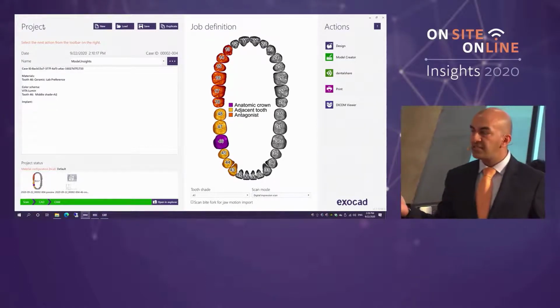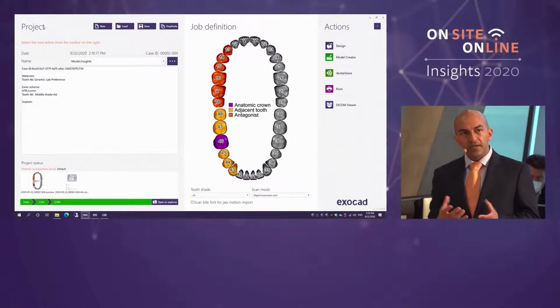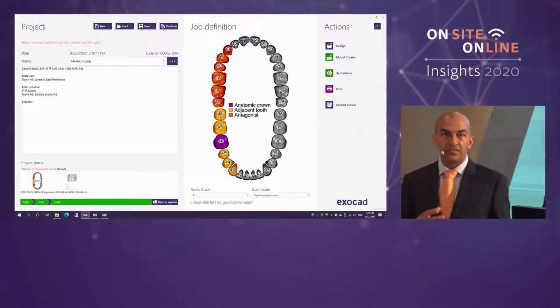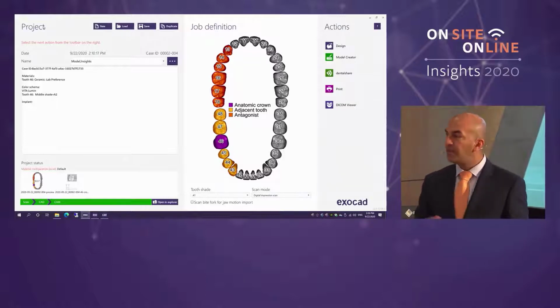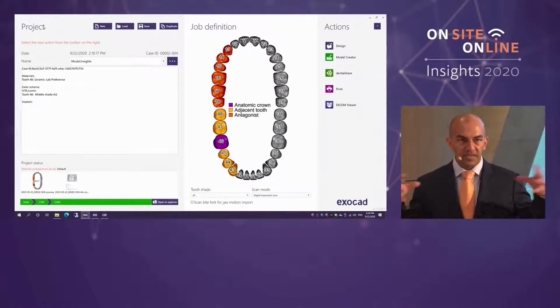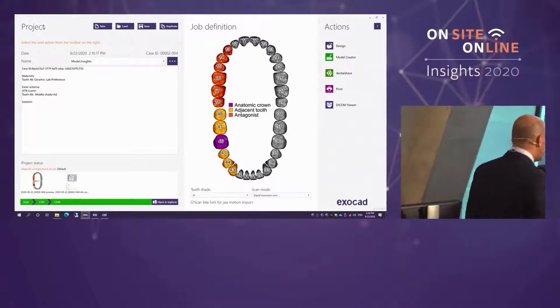Because when patients see this and they get involved in it and they realize that they can be involved in the real-time design of their dentistry, watch things being made, they become invested in it. So it's a journey that you're taking them along.